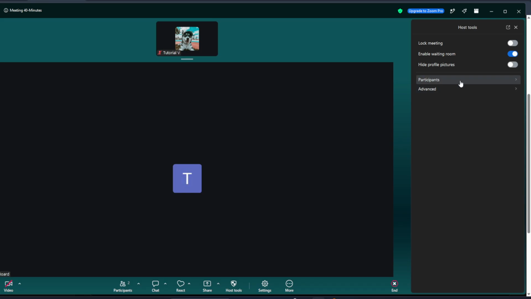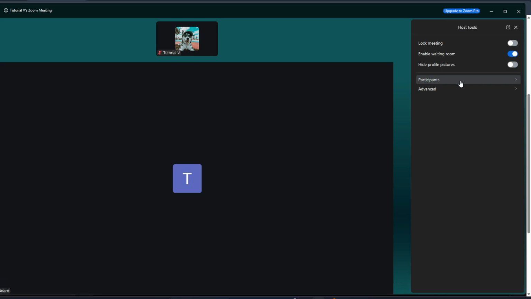The host tools are essential for managing various aspects of your Zoom meetings. You have several options here, including managing participants, sharing your screen, and recording the session. Our focus today, however, is on modifying the view of the participants. When you click on the participants icon, a side panel will open, listing all attendees currently in the meeting. Here, you can manage various aspects of participant displays.